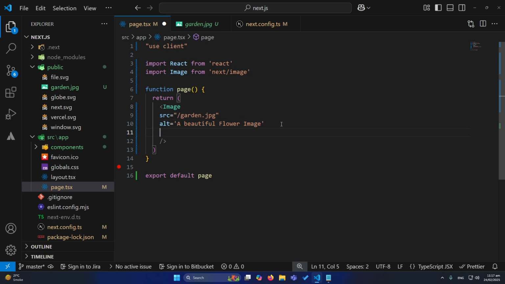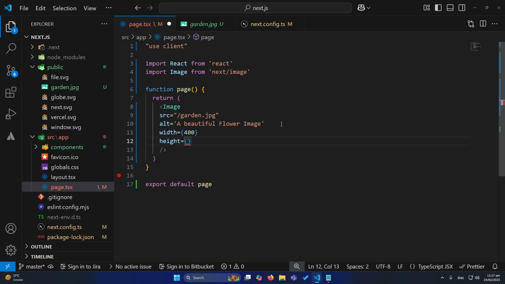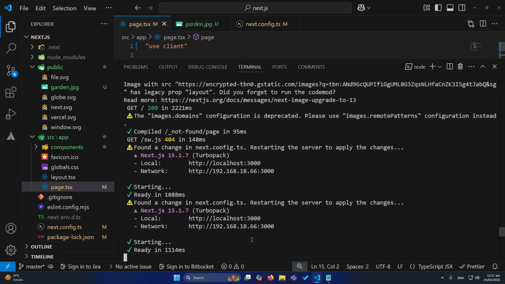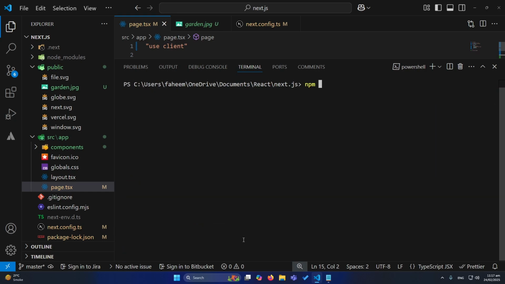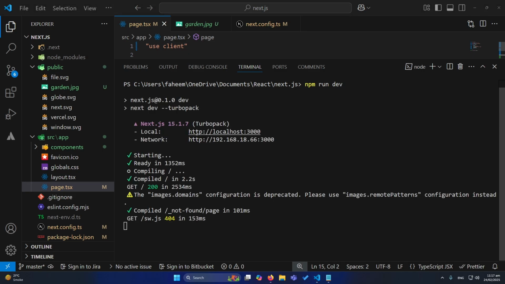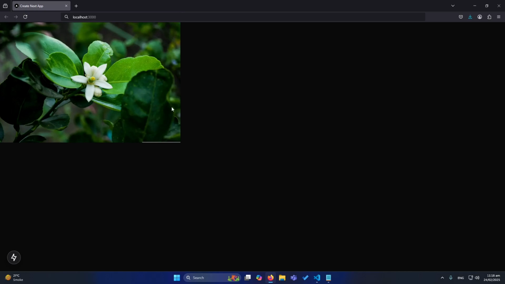And then we have two attributes left. The first one is the width. For instance, I'm going to give width 400, and then I'm going to give a height, for instance 400. Okay, now let me run this application so I can show you the output. I will open the built-in terminal in my Visual Studio Code and type here npm run dev. You can control click on this link, then it will open in your default browser, so you can see that our image is displaying on our screen.